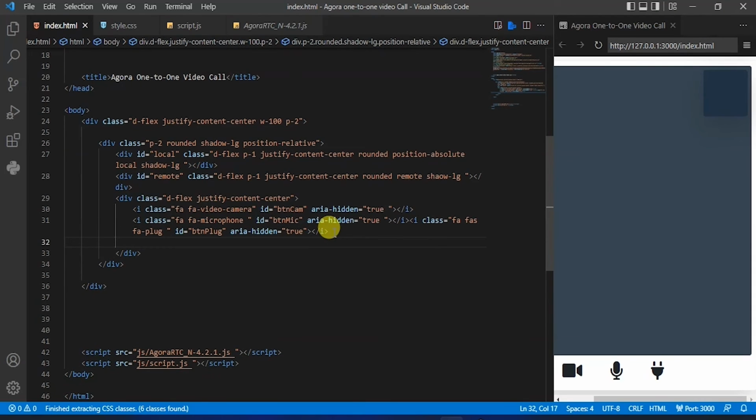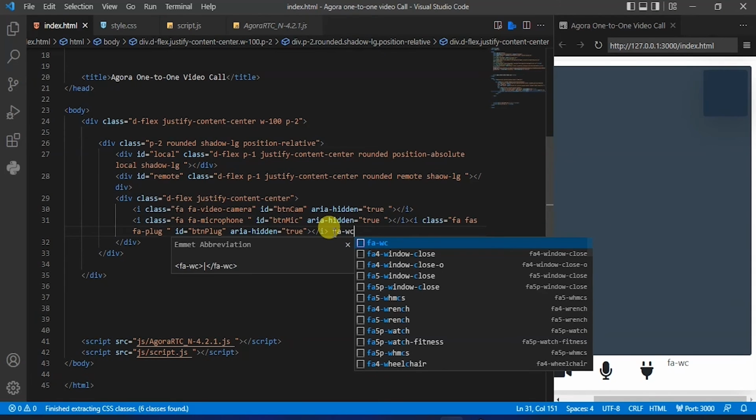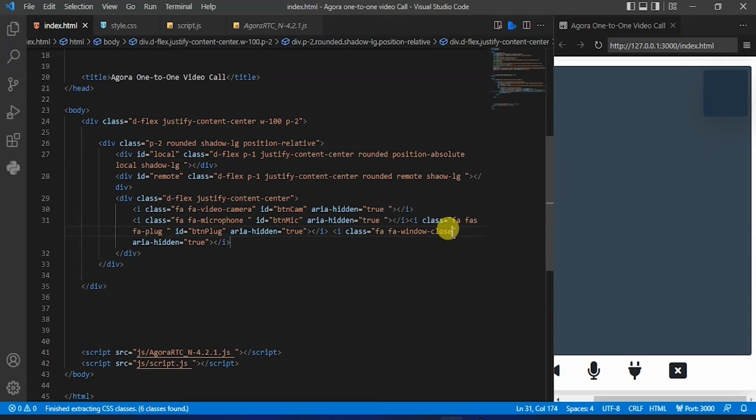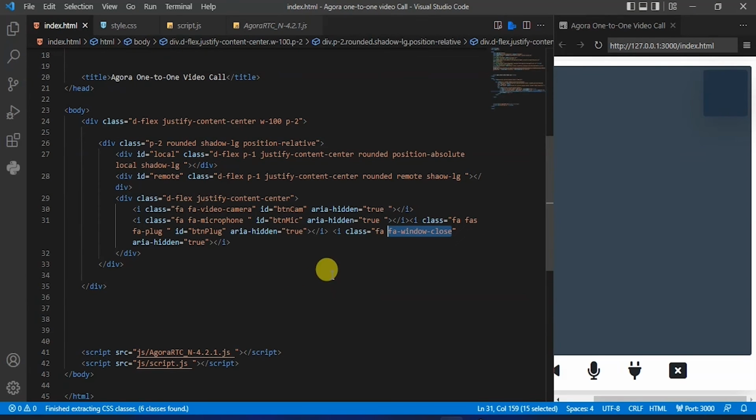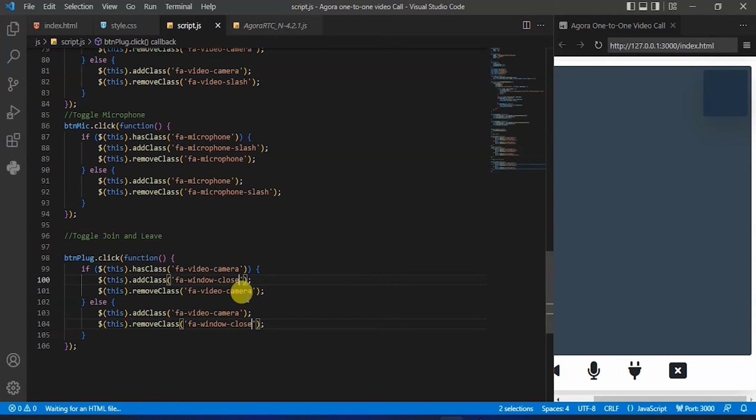and I will search for close icon. I will add that window close icon. So copy this icon class, select this class and paste it here. Back to that index.html file, copy that plug icon class, back to script.js file and paste it here.